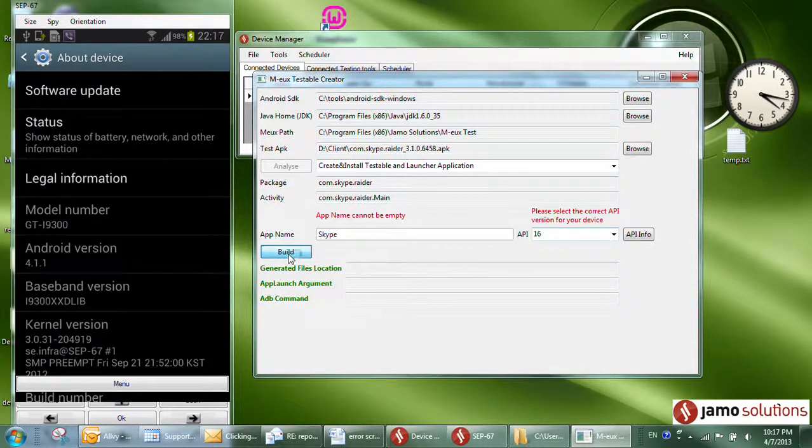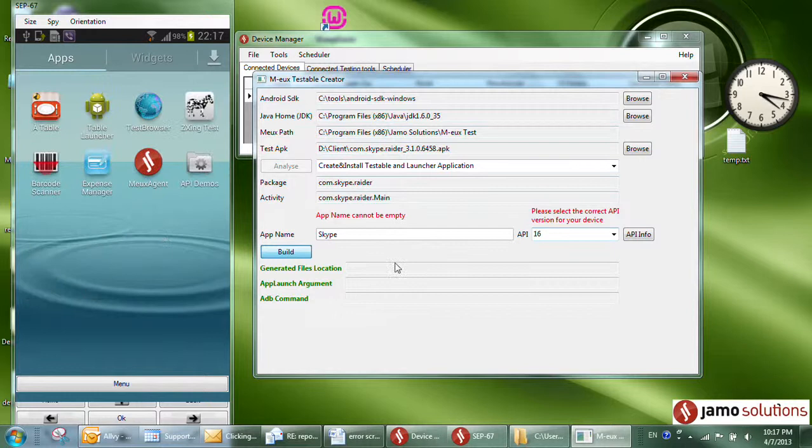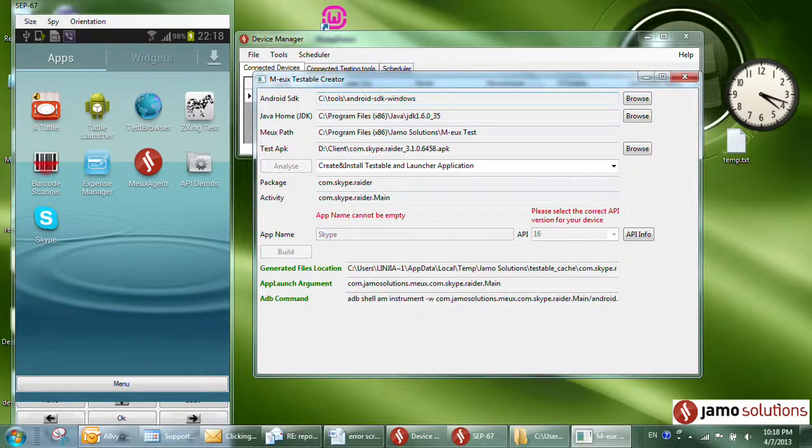And let me go back. Okay, so while it's building, let me explain those fields. The first one shows you where the testable APK and the launcher APK are generated, and the applaunch argument is for when you are writing a testable automation script in a script tool, for example QTP, Eclipse or Visual Studio. You can use the device.applaunch method to launch your application, and you will have to fill in the command from here to launch your application. And ADB command, you can copy this field and then launch your application from ADB.